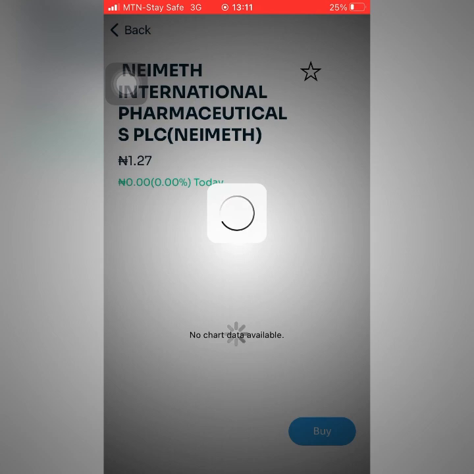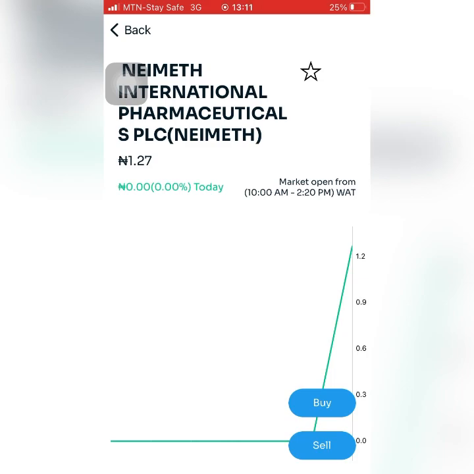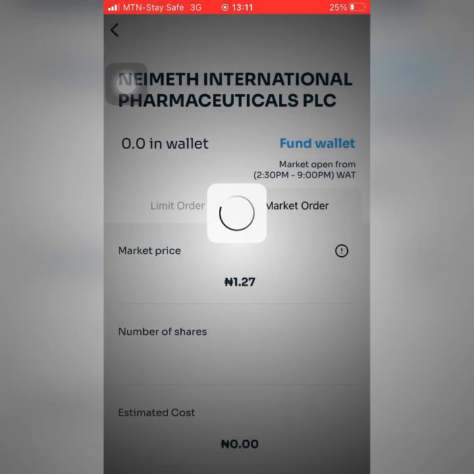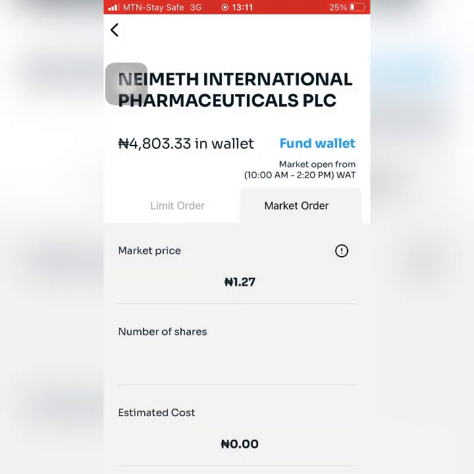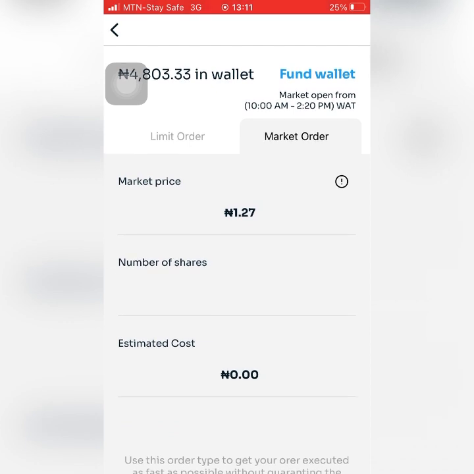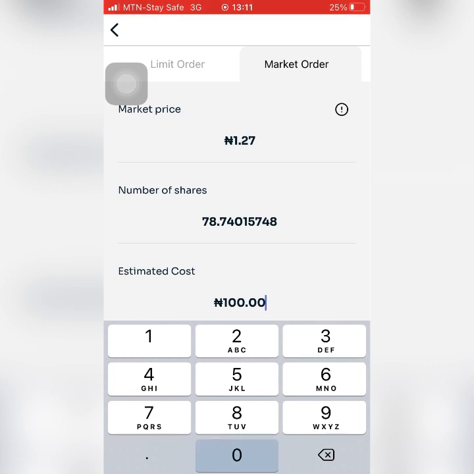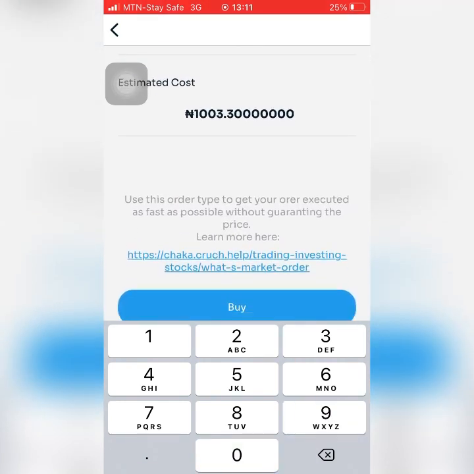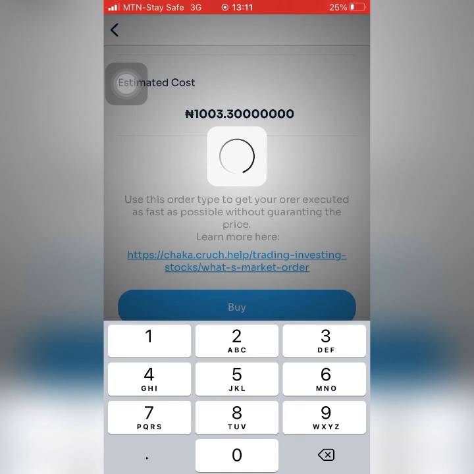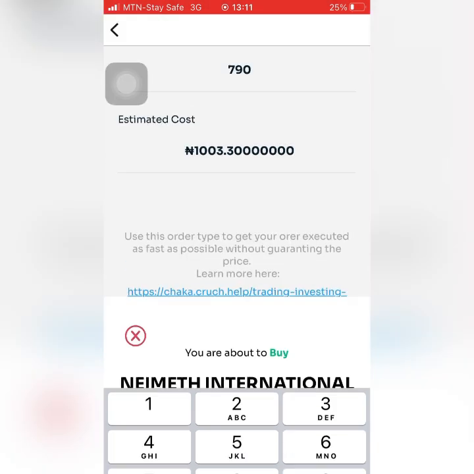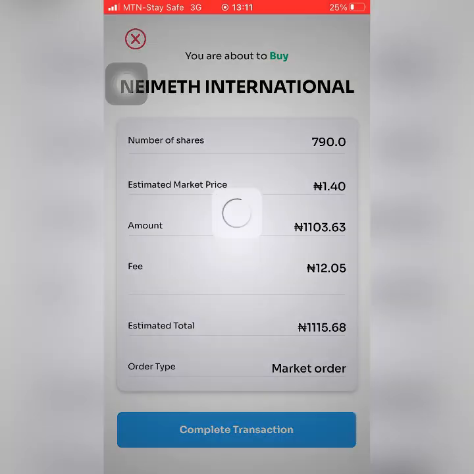Open the company name you want to purchase and click on buy. Input the number of shares you want to buy using market order. Make it a whole number and click buy. Confirm your transaction and it's done.